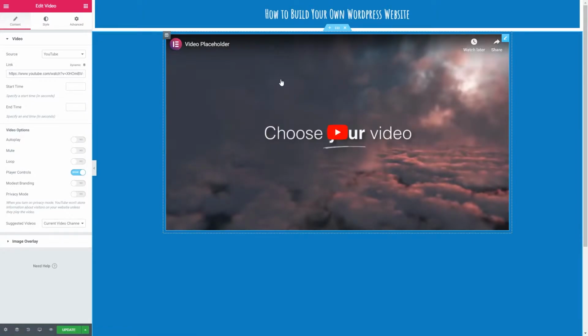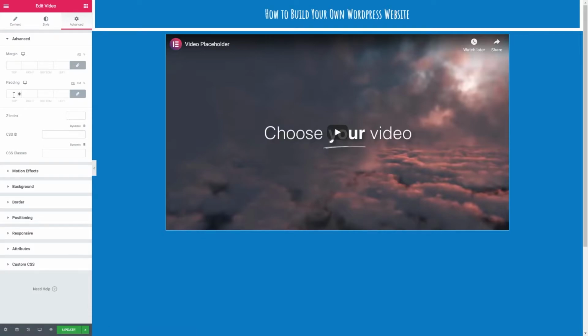Here we go. This is the default Elementor video that they use. So in this video, we are going to go through content and style. Advanced, you've got your margin and padding options, but for all of these extra options, we have separate videos, so go and check those out if you want to use them. Let's go back over to our content tab.